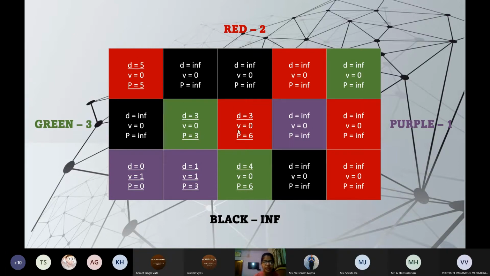Similarly, this red tile over here is also a neighbor of the green tile. So this D is 3. 3 plus 2, 5 distance we have to travel to reach this red tile, but already the distance is 3. So we need to minimize this distance, and we won't consider going to this red tile.